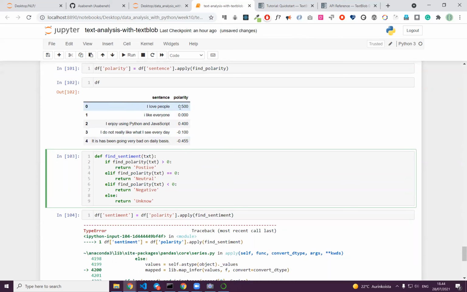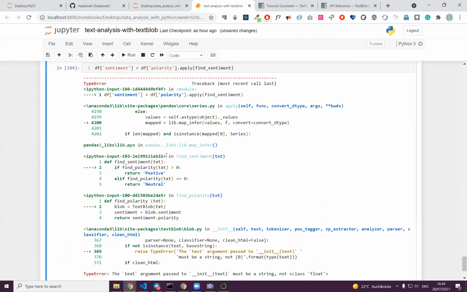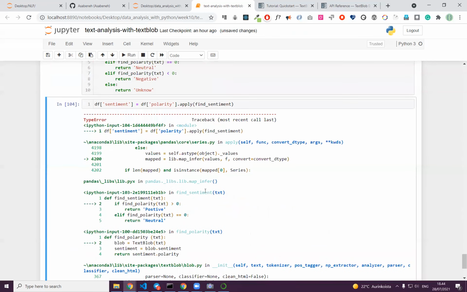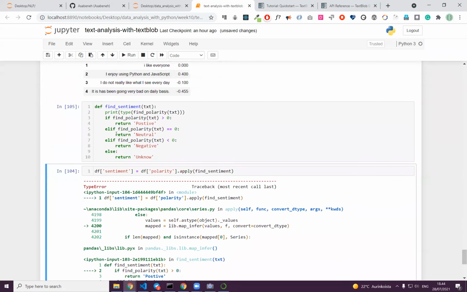Polarity. But I think this doesn't sound like a number. Okay, let me check this. If it's not a number, great type of. But where are you telling me? Like in line 104, you're calling find sentiment. Yes, you're calling this function without any argument. Oh, yeah, you don't have to.